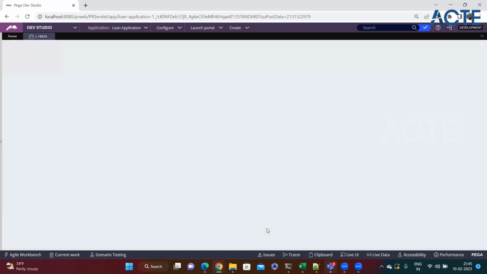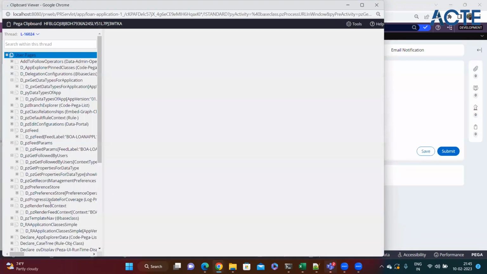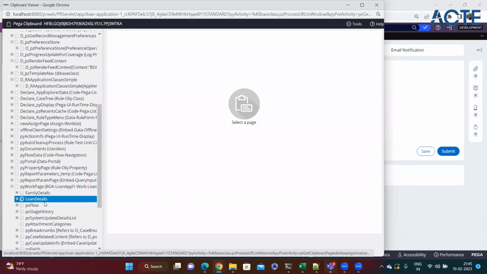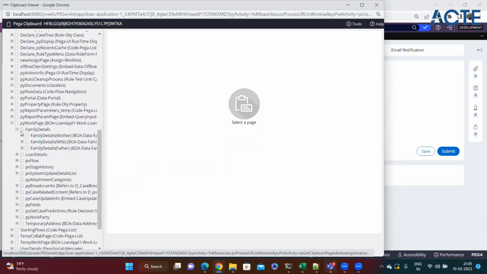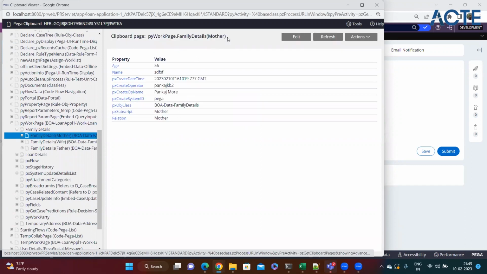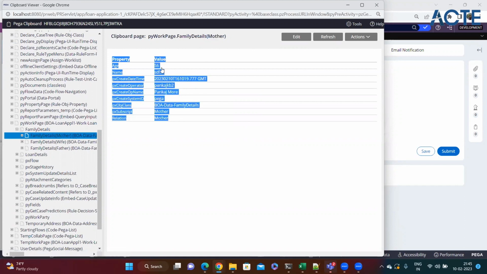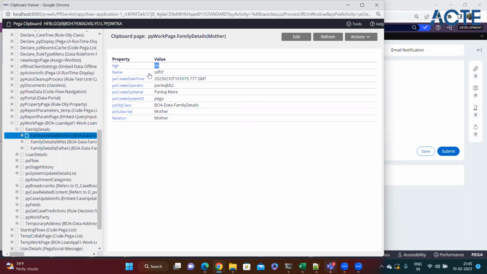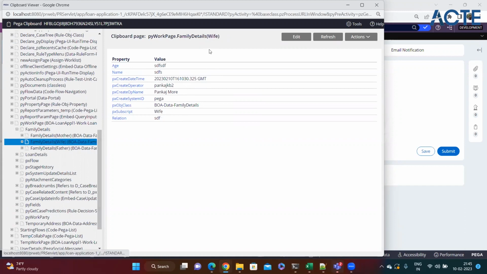Okay, I'll just continue, and then I'll show you the clipboard. Here you can see that in the family details we have entered 3 records. So now we can easily say, by looking at the subscript only, that whatever details you have entered, like age is 56, name is this, this information is related to your mother. And then the second record, by looking at this subscript only, we can see is related to my wife. And then the third detail is related to my father.